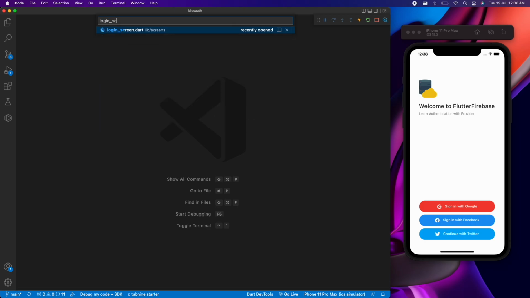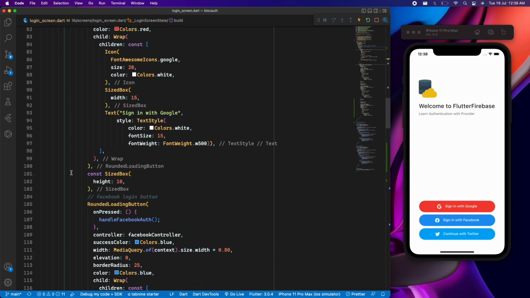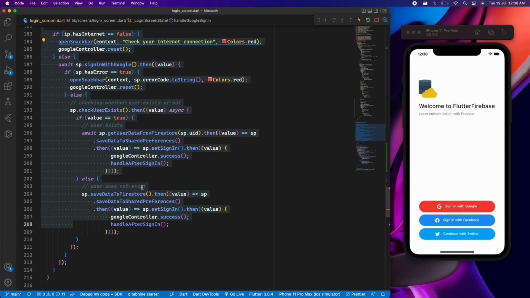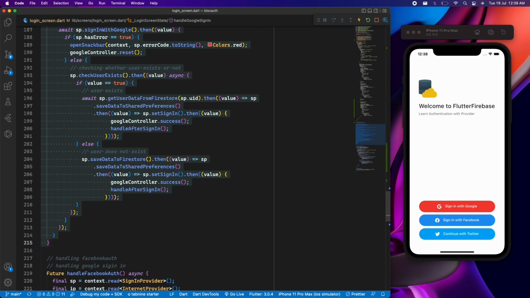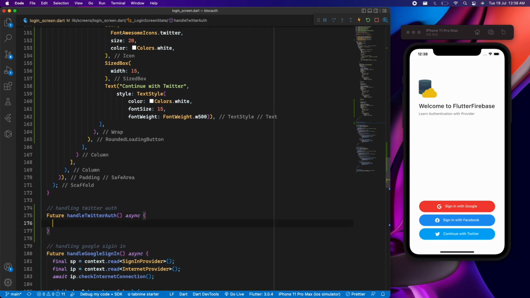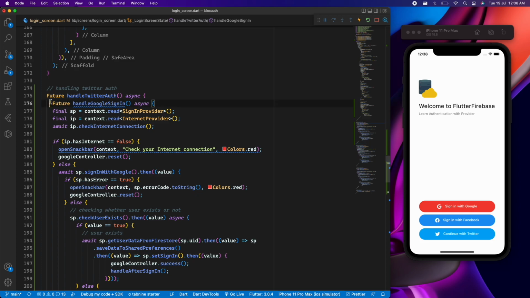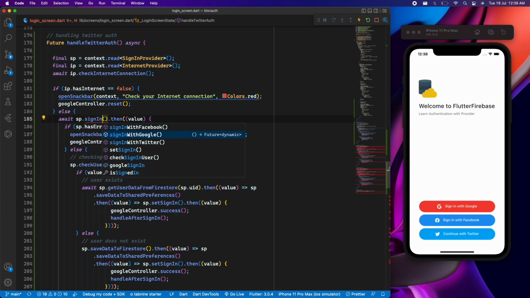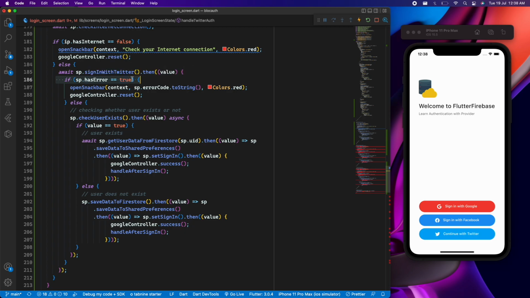Let me go to my login screen, and here inside our login screen, the thing that we have to do here is we'll be doing everything that is same here. So we'll just copy and paste it inside here. So this will change to final SP sign in provider. This is okay. This is okay. Then here we will sign in with Twitter. Then we'll get those values. If the has error is true, then we will display a snack bar and we will reset the Twitter controller.